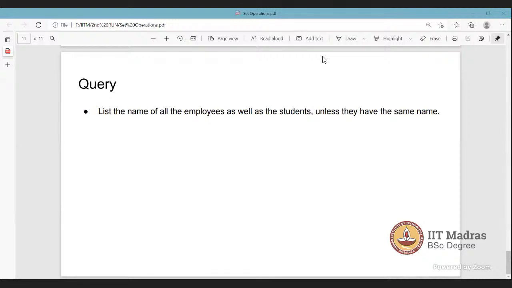Hello, sir. I have a question regarding the union function only. If we are taking two things like ID and names, we are unioning with ID and names. So if in the student table we have Piyush and in the employee table we have Piyush, but their ID numbers are different, both of them will be kept in the table, right?